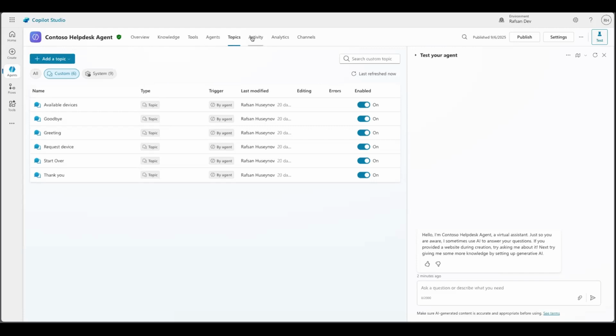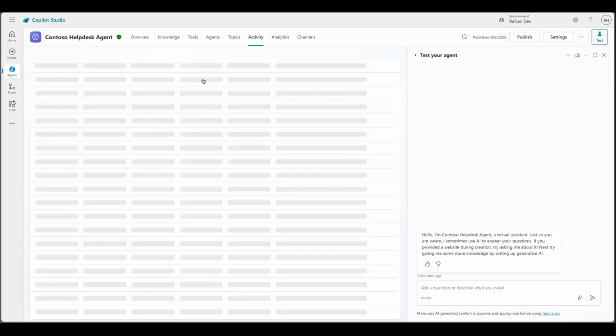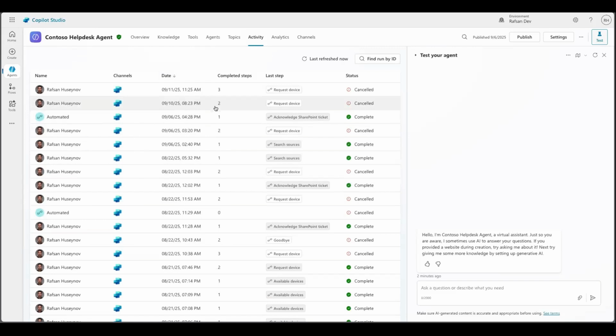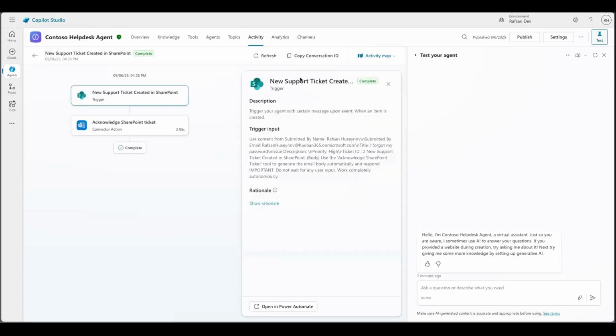And if we go to the activity tab, what you're going to see is all the agent instructions. Some of them are canceled here. I don't know why, maybe I'm missing some information, but if I go to the automated part, this is triggered by the agent. So for example, here is the description, here is the trigger input, and another thing here, you can see the rationale. For responsible AI, this is very important. You need to understand why the agent decides on this kind of action.